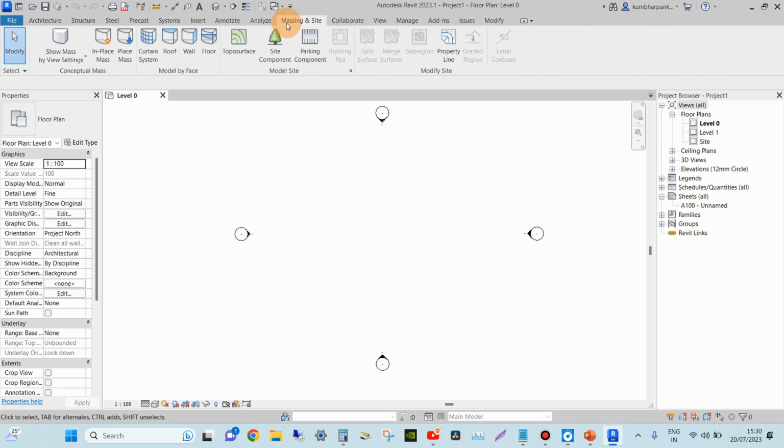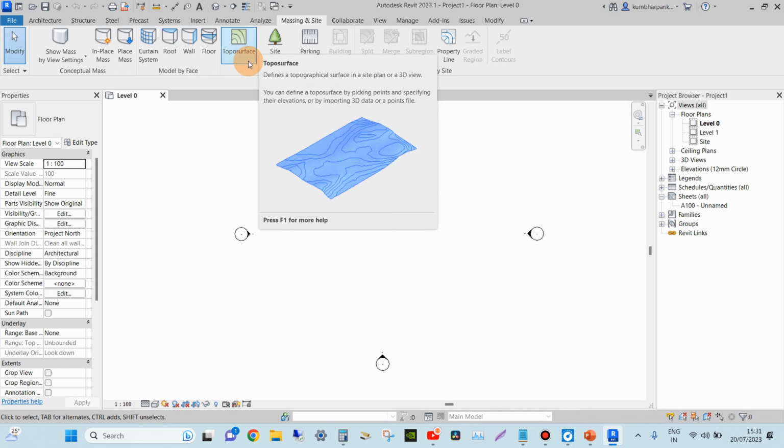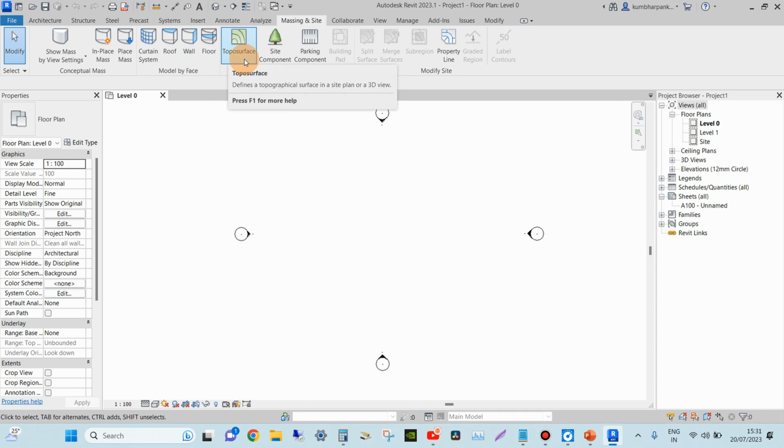If you go into Massing and Site, you will get to know about the site components, which means that if you want to place any trees or bushes, it will be under Site Component. Again, if you want to create a ground surface, it will be under Toposurface, then the Parking Component. So this is all in Massing and Site.